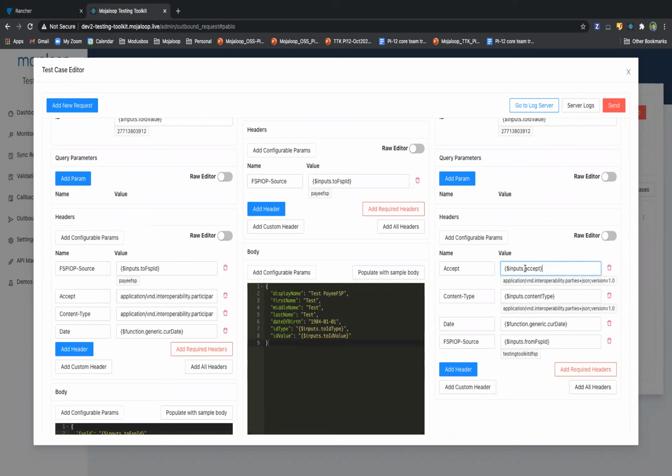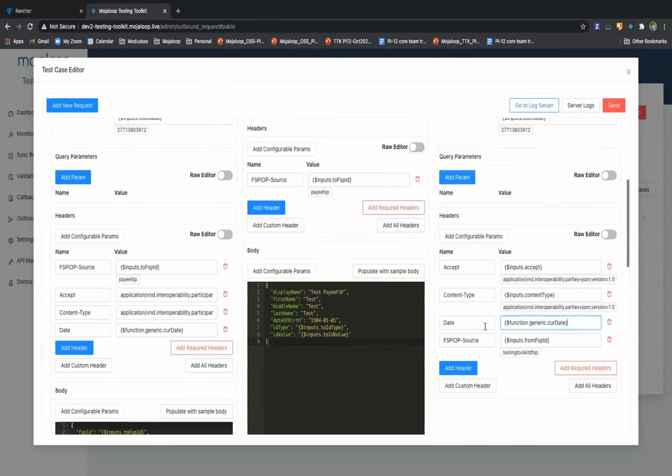Okay, if you can observe here, we are reading the environment variable for the accept header and for the content type header. But for the date, we need to generate the date, right? So we can use this function. We can click on this button, add configurable parameters, and select the function here. We have two functions: one for generating the current date and one for generating a random UUID. So yeah, we can select that, copy this and paste it here.